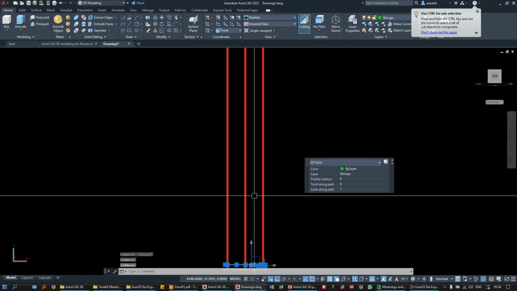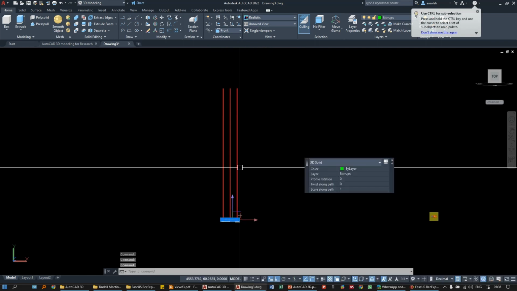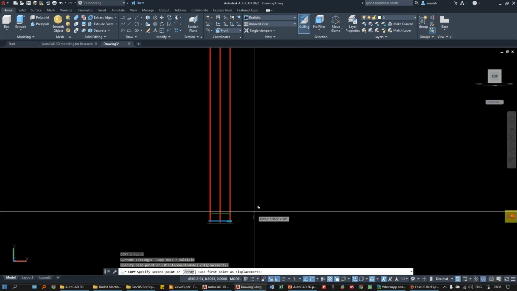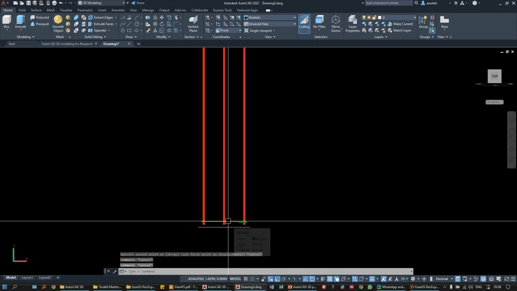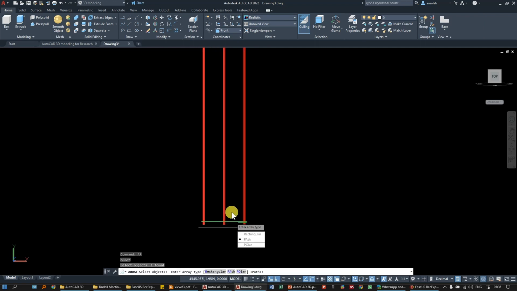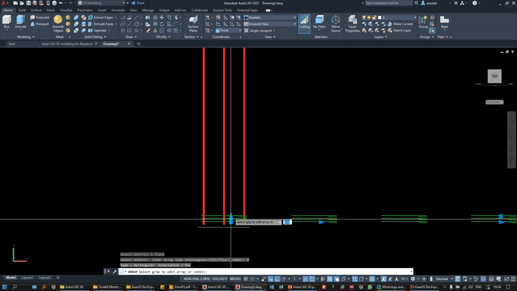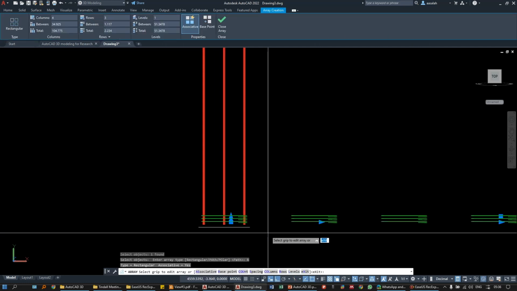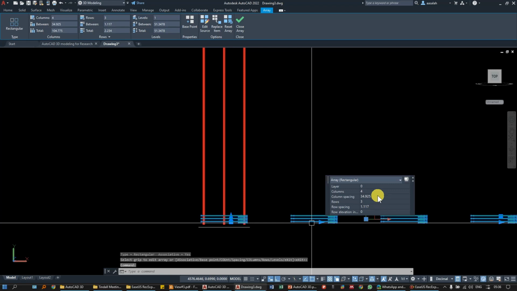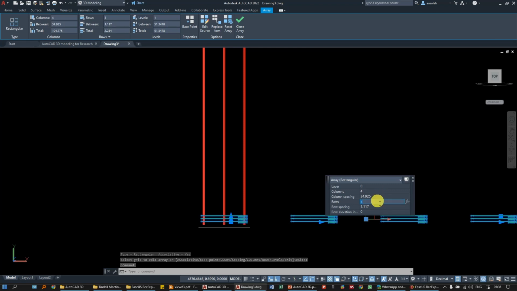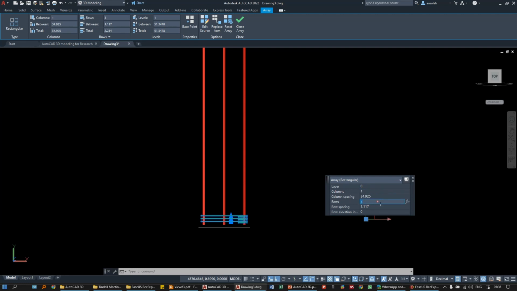So if I want to replicate this many times, I can, for example, just keep copying this. No, but we can do the array. Select this one, select rectangular. Let's do this. Okay, how many columns? I need only 1. How many rows? Let's do 10. The spacings, let's say 50. Sorry, it's here, 50.